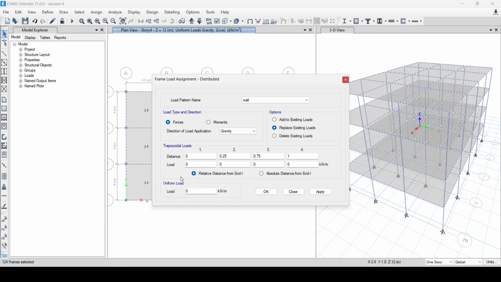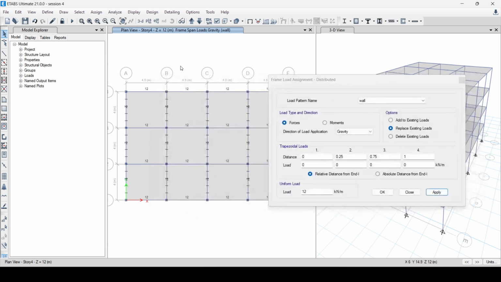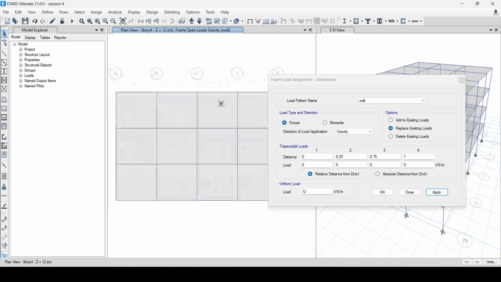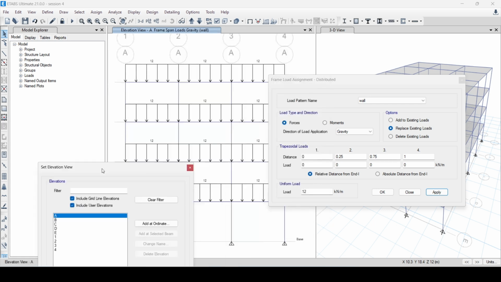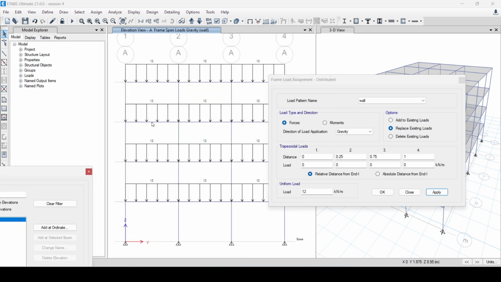Here we can add uniform load or any trapezoidal load. Here I use 12 kilonewton per meter uniform load. Loads are applied on all the beams. Here you can see the load.